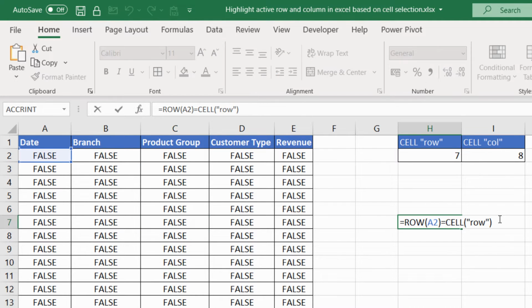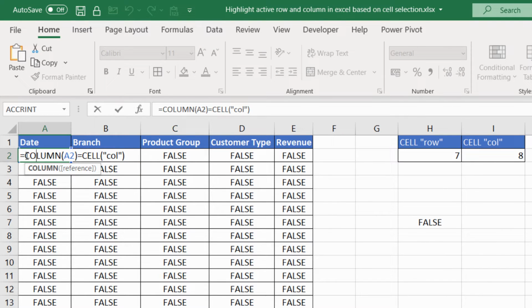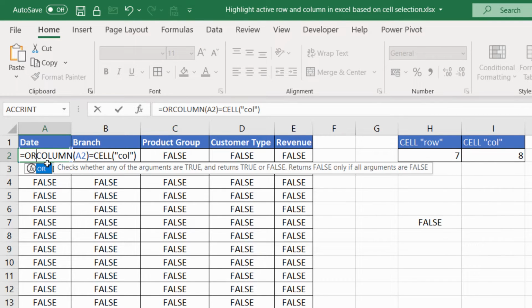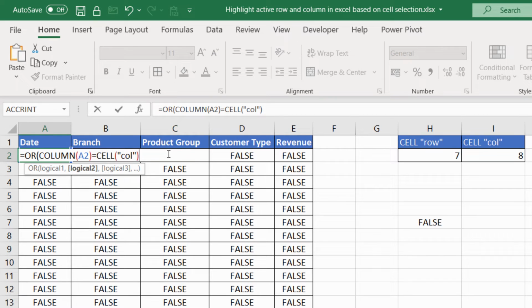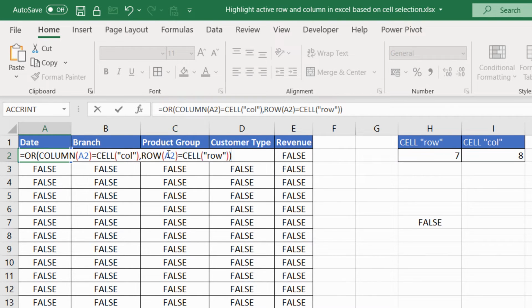I'm going to take this formula that we created earlier on. Don't need the equals. I'm going to go up to our current formula and I'm going to say OR, then comma, and paste in our other formula. Close bracket at the end for the OR. This is going to say, is the cell either in the active row or in the active column?